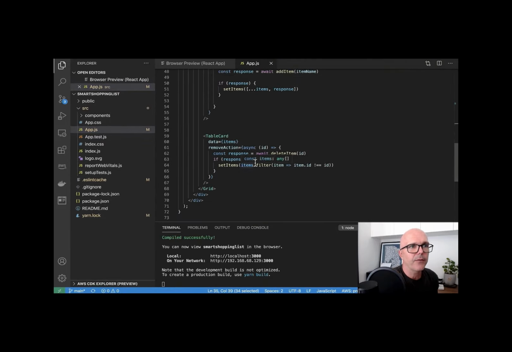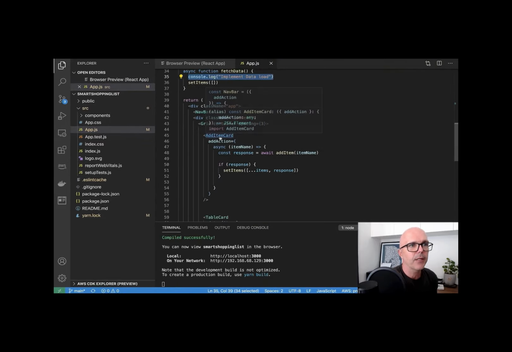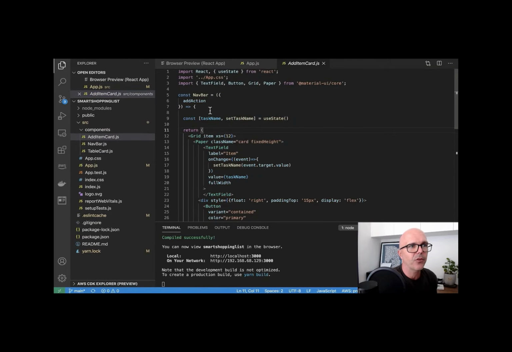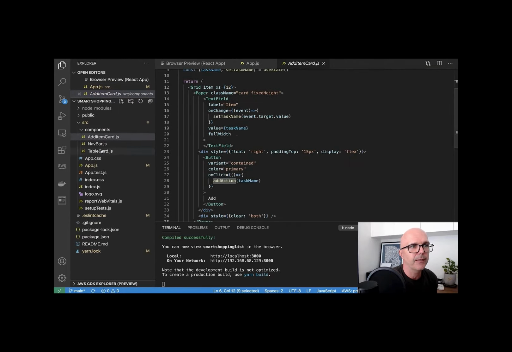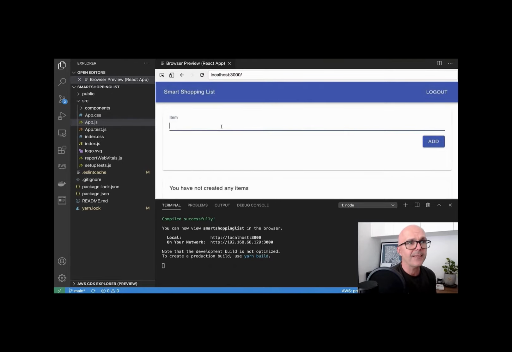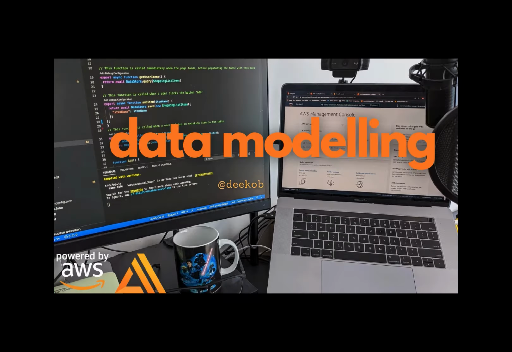Going to the UI, I've got some components here. I've got an item card and a table card. Item card is where I call the add action, and table card is where I can list my items. It's got a delete action as well. So that's the app. Very straightforward, easy to do. So let's start building that up and start thinking about how we're going to data model it.